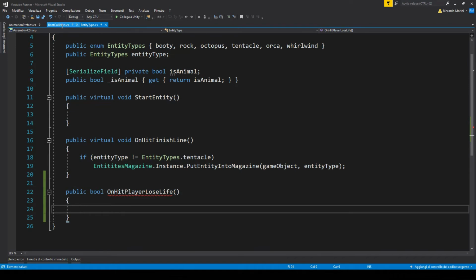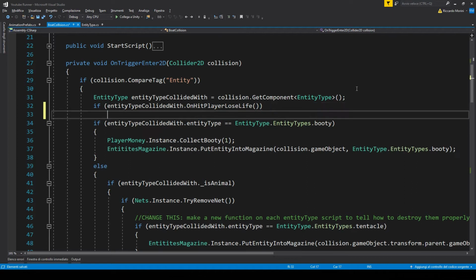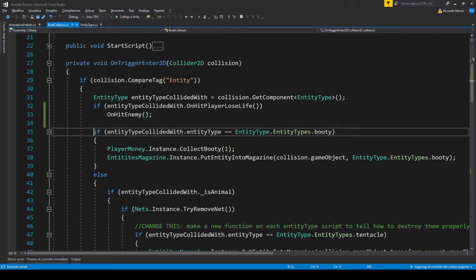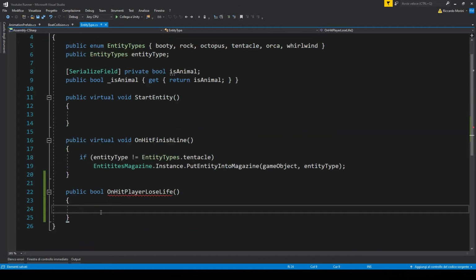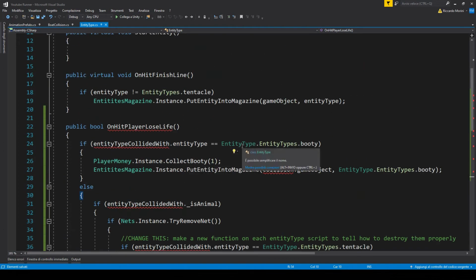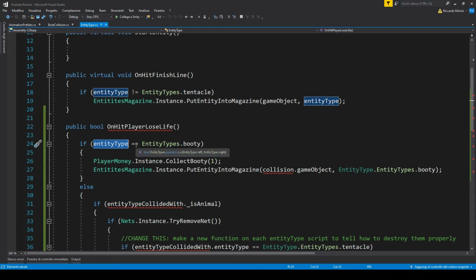Now let's go back to boat collision, and let's call it. And as the name suggests, if the value is true from the function, then we want to lose a life. And everything else that is in here, we are going to do it in entity type. Now we can remove the entity type class because we're already inside it. And now, for example, for the entity type collided with also doesn't matter because we're already inside, so we can just use entity type.